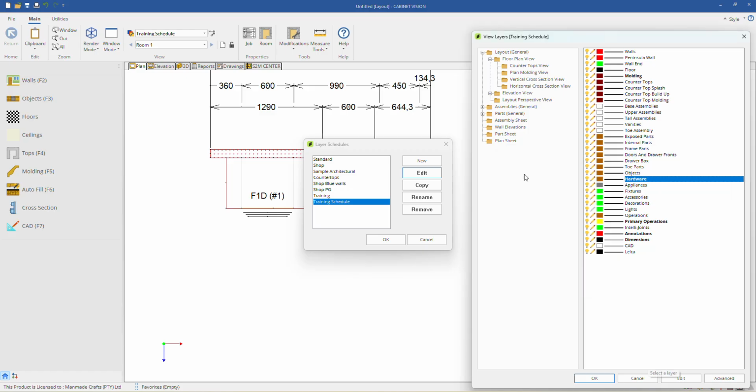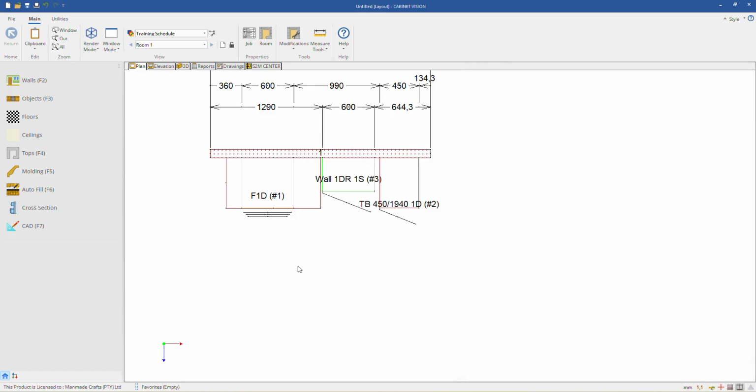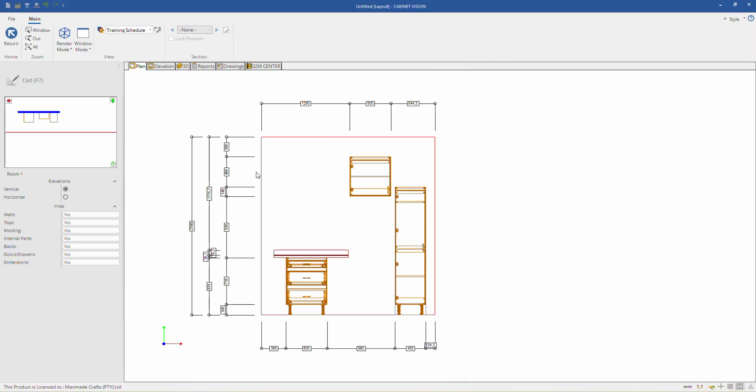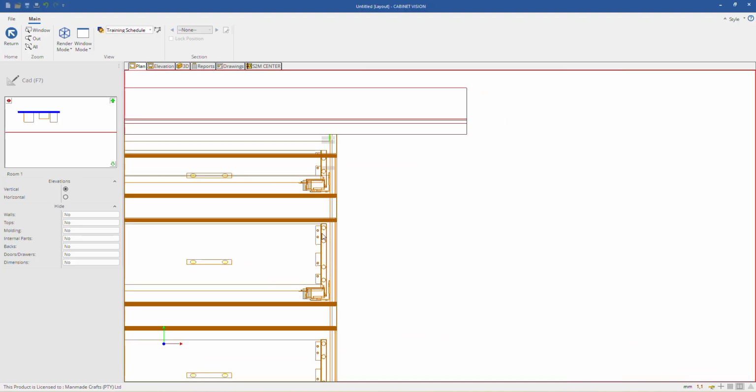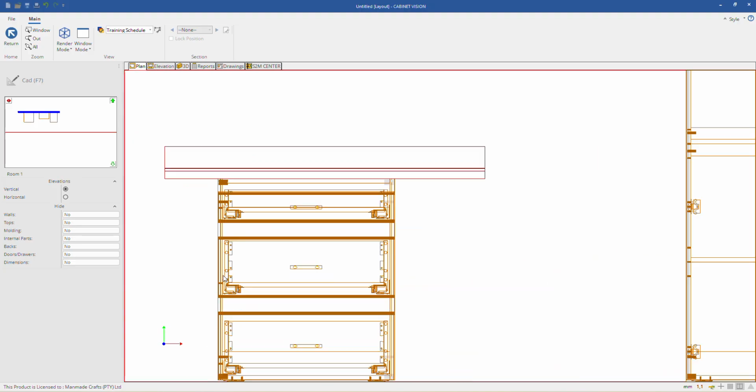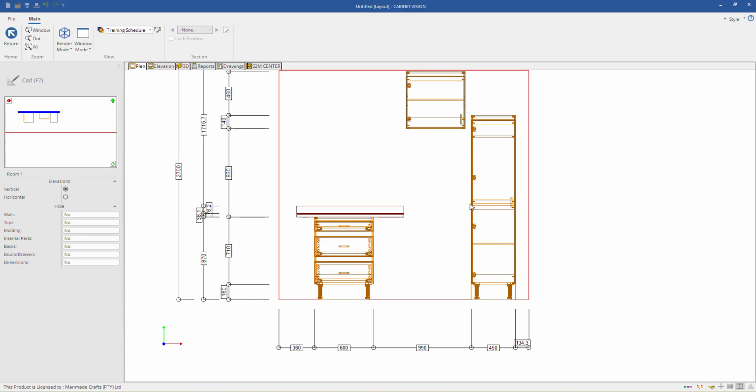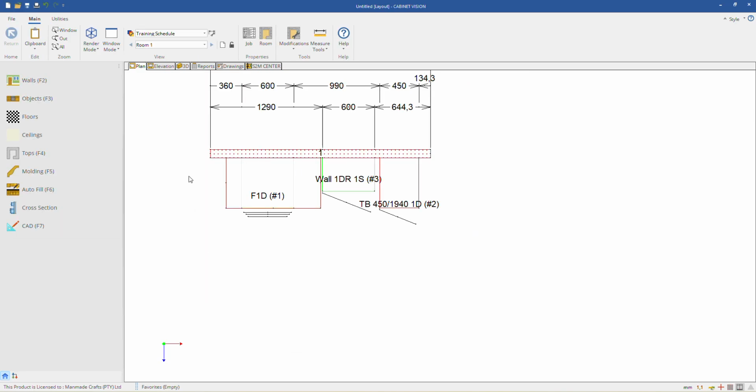So then if I'm in my vertical view, so cross section, there's my hardware. So I can select what hardware I want to see or what hardware I don't want to see. The rest of the options work exactly the same.